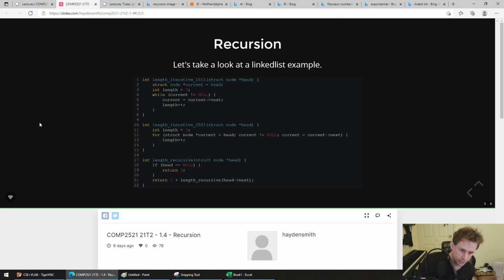Now the cool thing about linked lists is that you can actually use recursion on quite a lot of solutions. You can use it on deleting a list node, inserting a list node. I think length is the simplest example because length is already quite a simple function anyway.